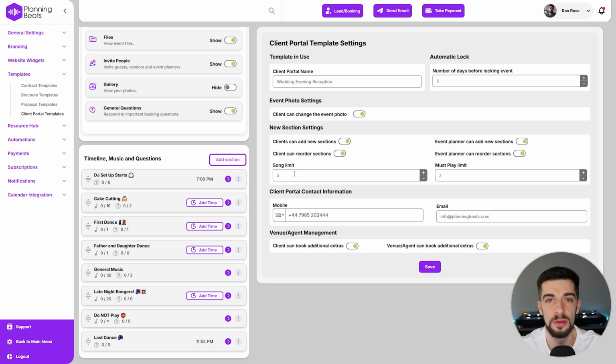Now, by putting a song limit in there, what it does is it predetermines for every new section how many songs will be available in that section. So in here, we could put this to 0 and it would be none. Over here, we could put this to 0 and it would be no must plays as well. So if you set the song limit to 0, that will stop songs being available. And then obviously if you put it as 1, they'll be able to add 1 song for every new section that they add. So it's worth bearing that in mind.